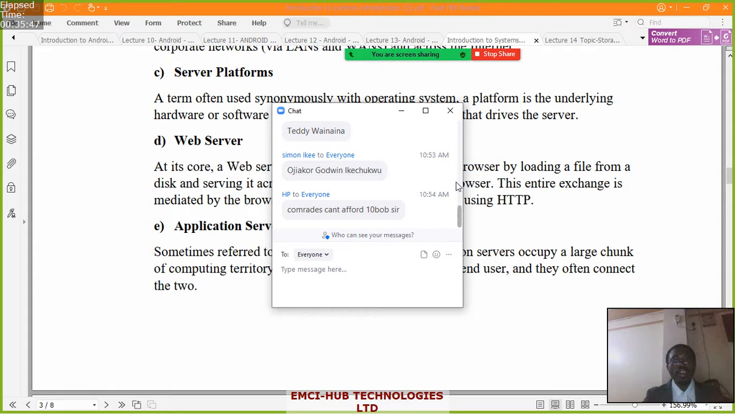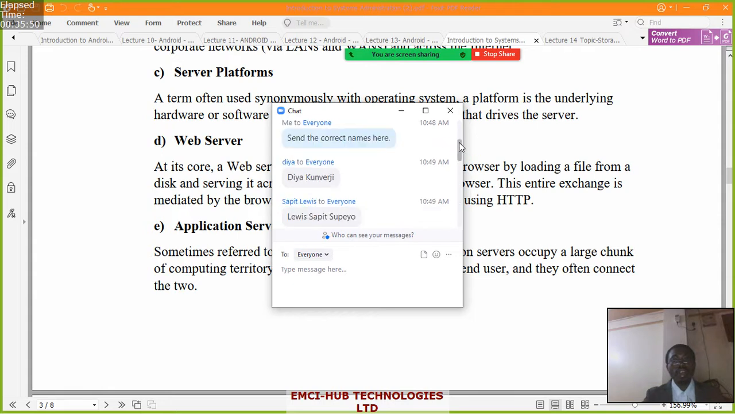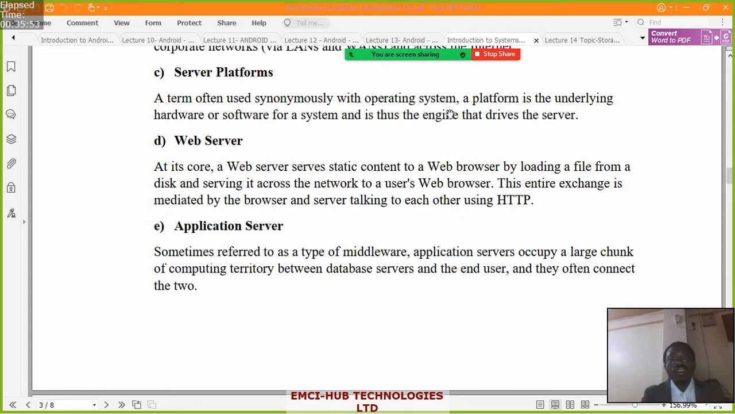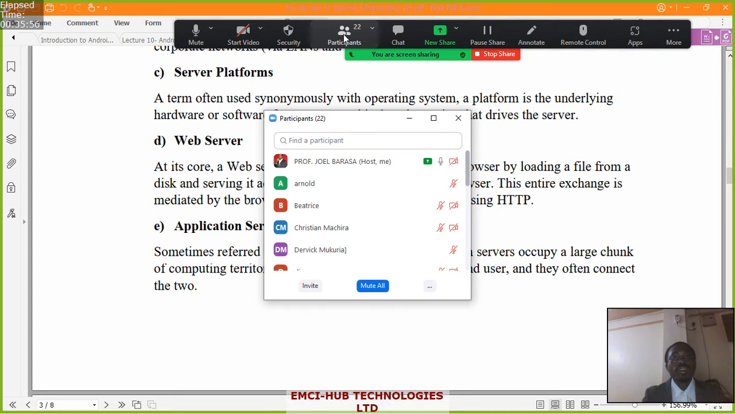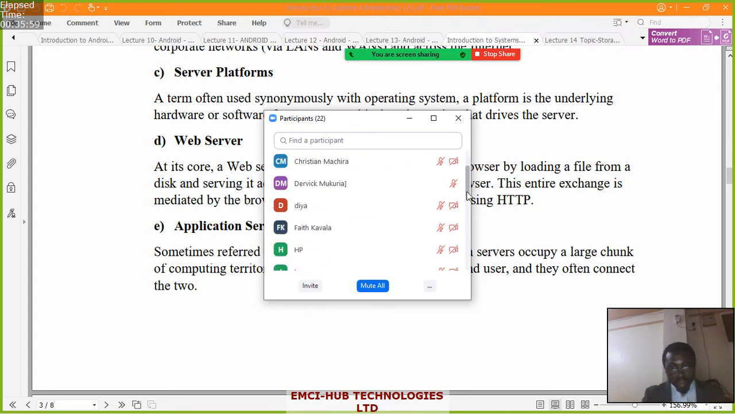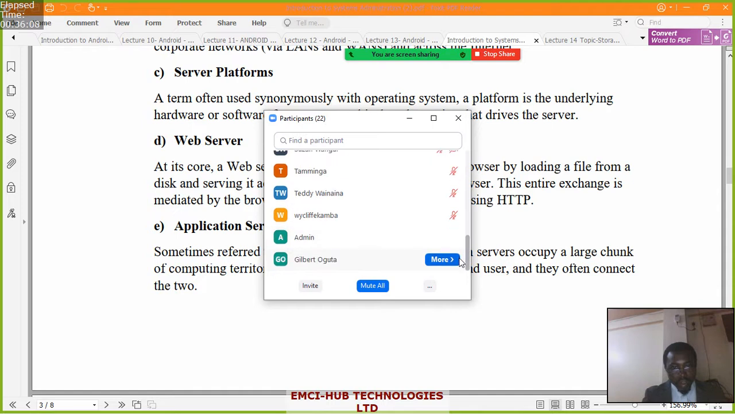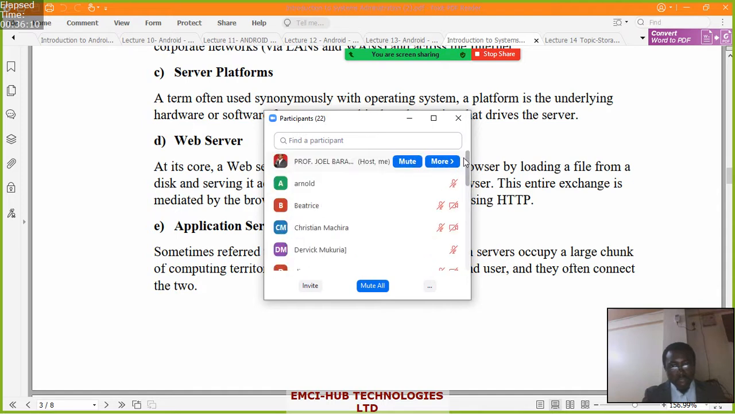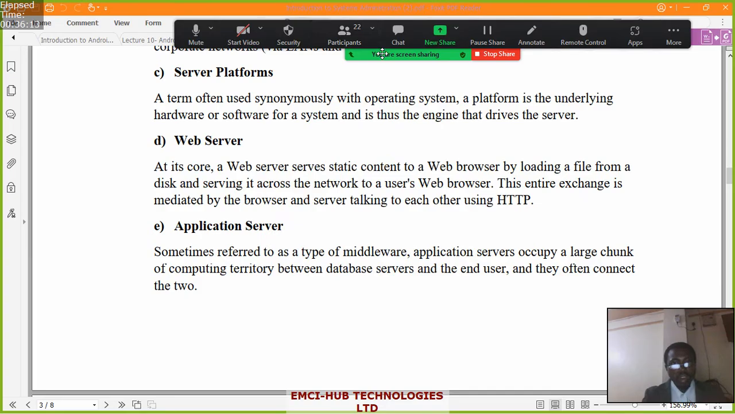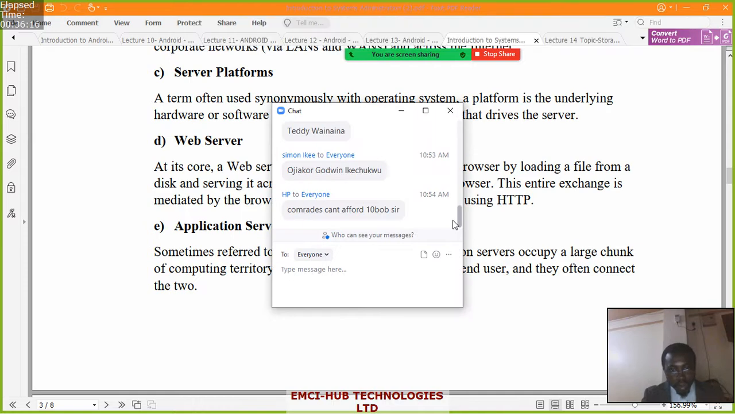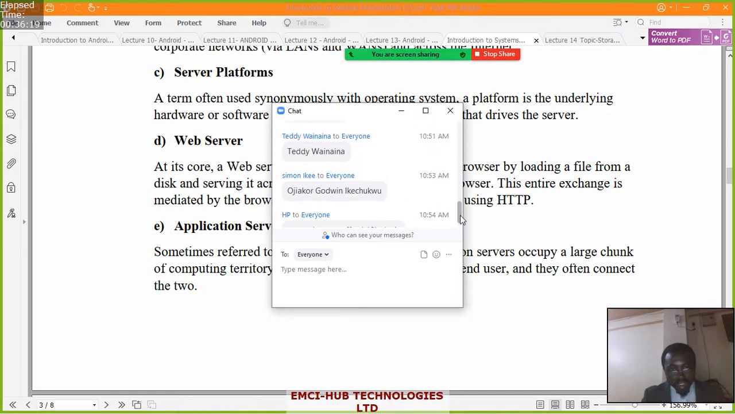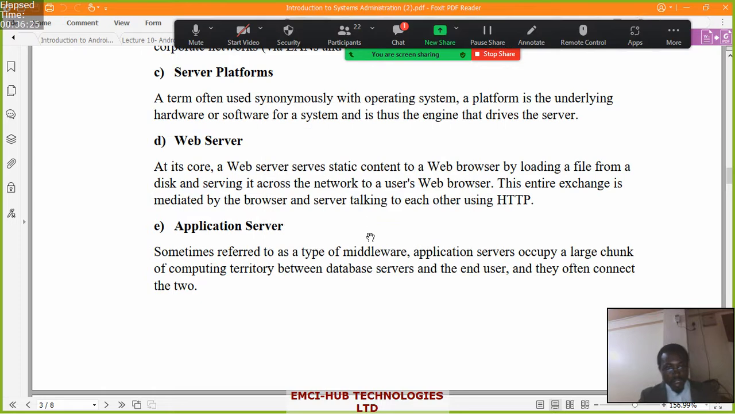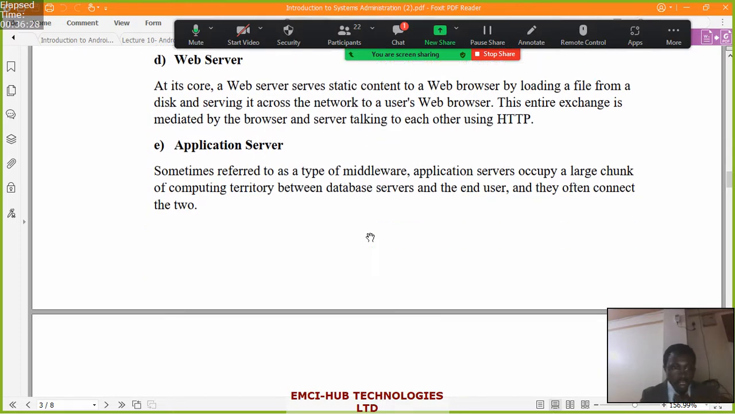Si ndio Michelle? Ama bado unalia hapa? Hapo. Michelle ako class. Sijui mbona Teddy Wainaina, okay. Hilbert. I hope watu wote wametuma majina kamili hapa kwa chat. Comrades can't afford 10 bob, sir. Hey, yeah. Okay. Acha niendelee kidogo nimalize hii class haraka.